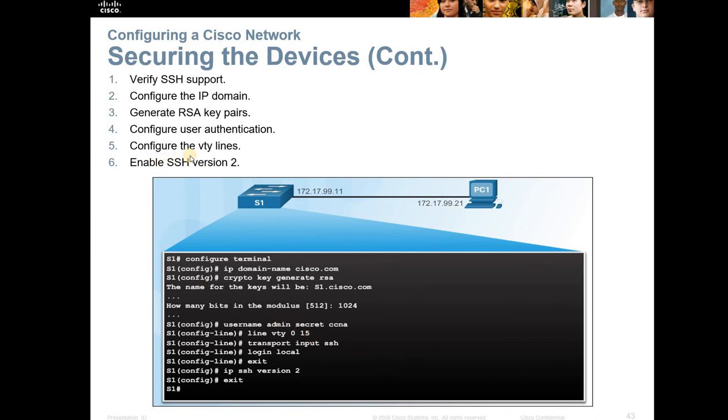Next, configure VTY lines, line vty 0 to 15, and to enable the SSH protocol on the VTY lines use transport input ssh, in configuration mode. The Catalyst 2960 has VTY lines ranging from 0 to 15, and you can also enable the version here. For that, ip ssh version 2. Like that you can secure the devices.